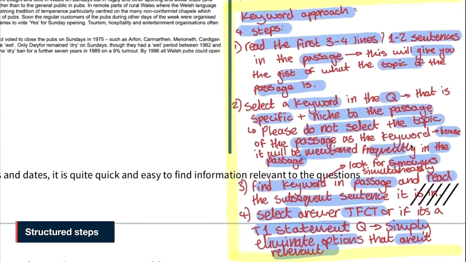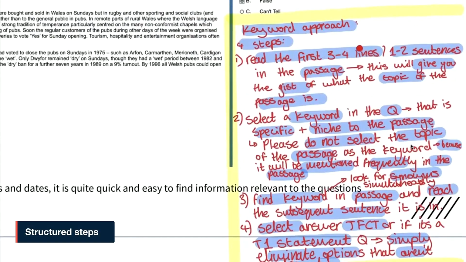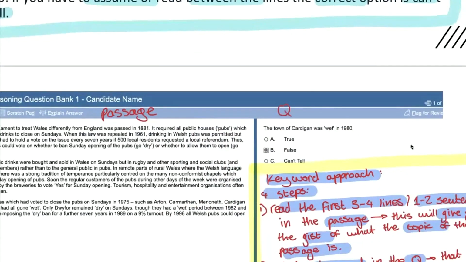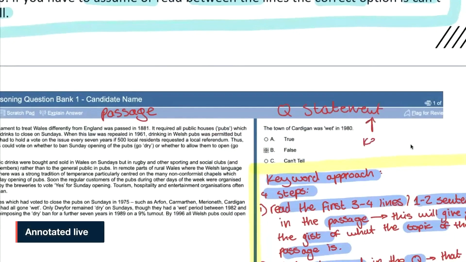The first thing we do, we always read the first 3 to 4 lines or the first few sentences of the passage, because this will give you a gist of what the topic of the passage is. It's very important for us to know what the topic of the passage is, because this will help us select a keyword in the question. Okay, so remember guys, this is your passage over here, and this is your question statement. We select the keyword from here, not from the passage.